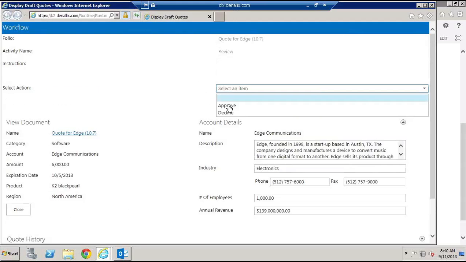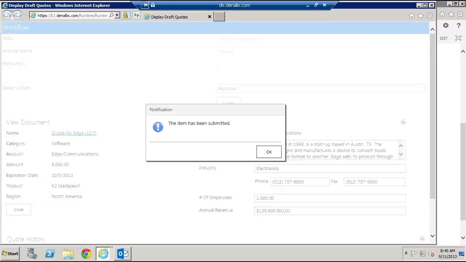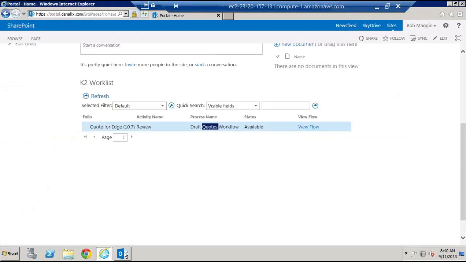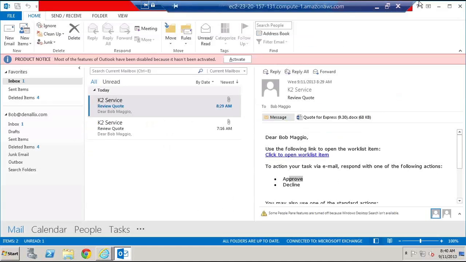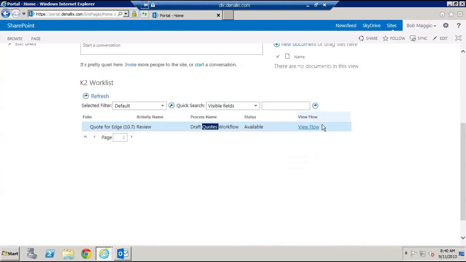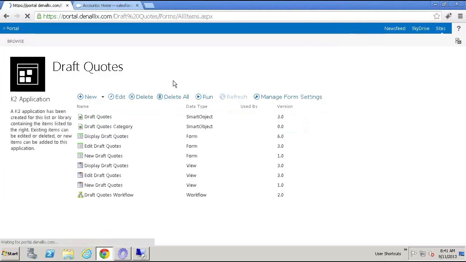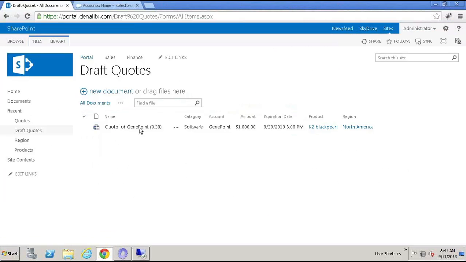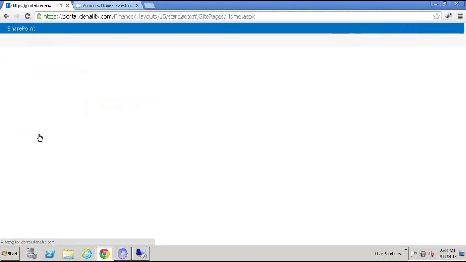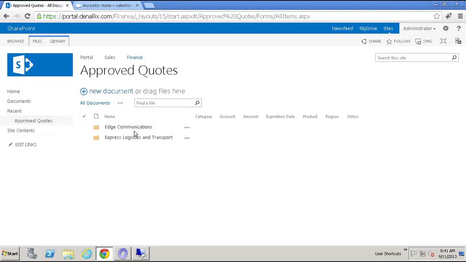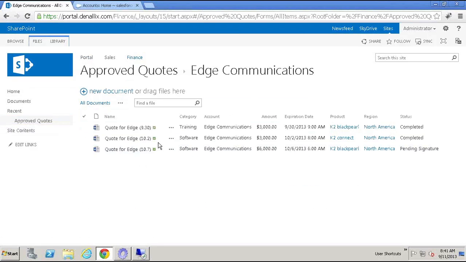But let's go ahead and action this item just like we did before. Close out. You should have seen the email come through as well. Yeah, there we go. And let's go ahead and move back. All right, so we'll see in draft quotes that the one for Edge is gone. And then if we go into, just like we did before, approved quotes and go into the Edge Communications folder, we'll see that that new one has been added there, and this is pending signature at the bottom.